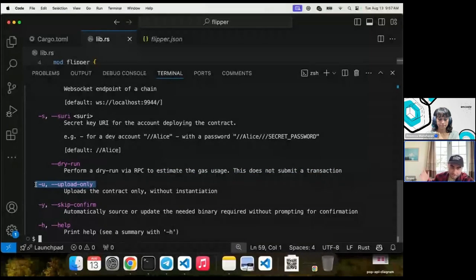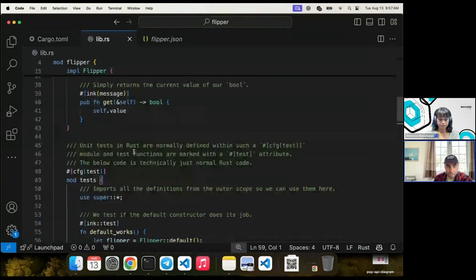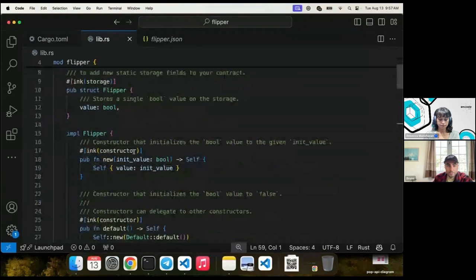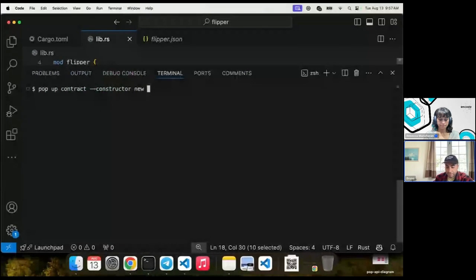So that's kind of nice. So let's try this. I'm going to say pop up contract, and I could specify the constructor. The constructor will be the new constructor. If I go back, just to confirm, this one here is the one that I'm calling, and you can see it accepts a value, it accepts an argument.